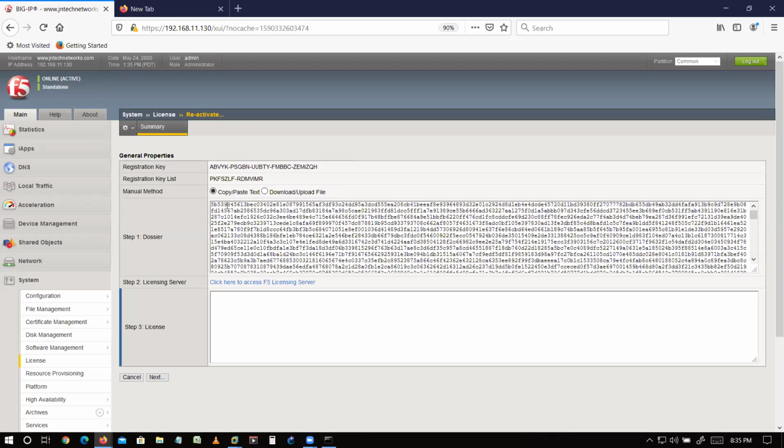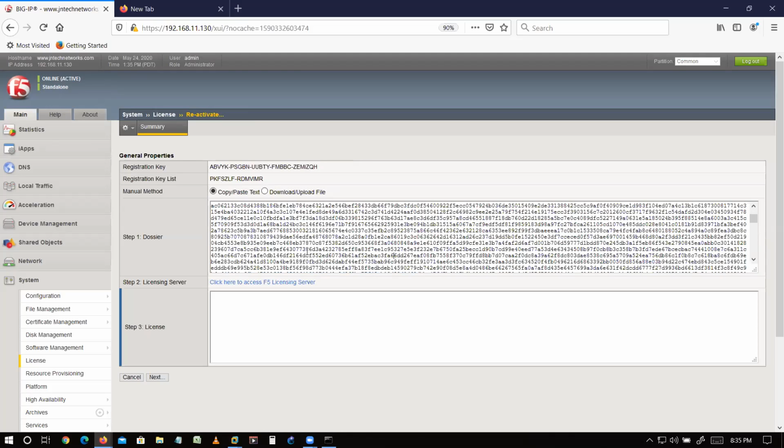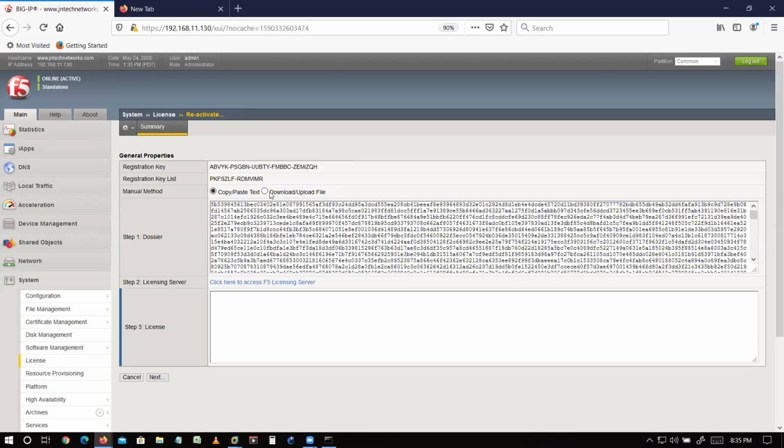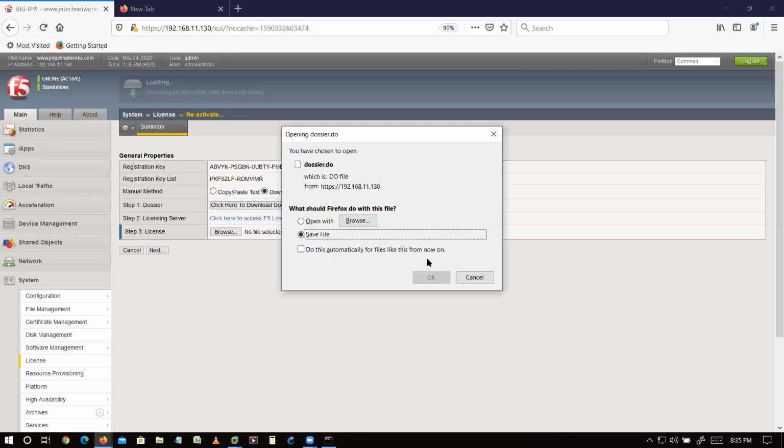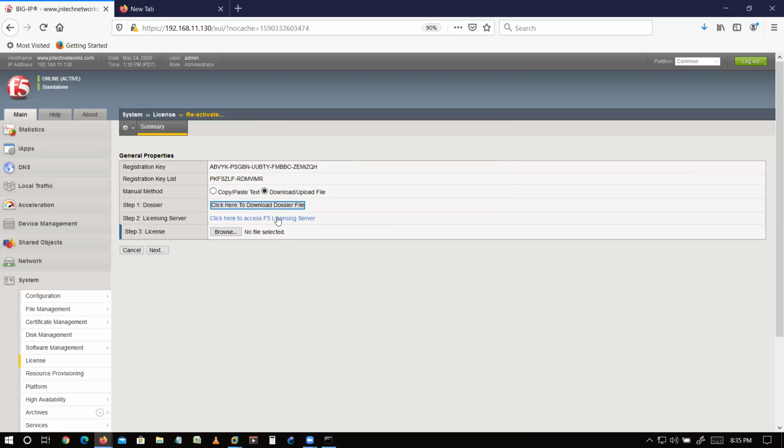Now, first of all, with these files, I can copy or I can download the file. I can do copy and paste, or I can download the file. Let's say I'm using the download feature. Just click on download here. Just save it here. Now click here to access the F5 licensing server.